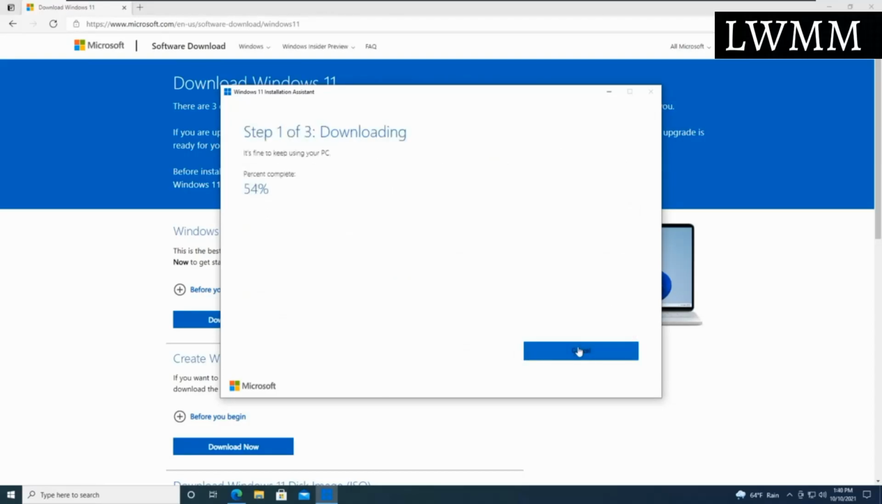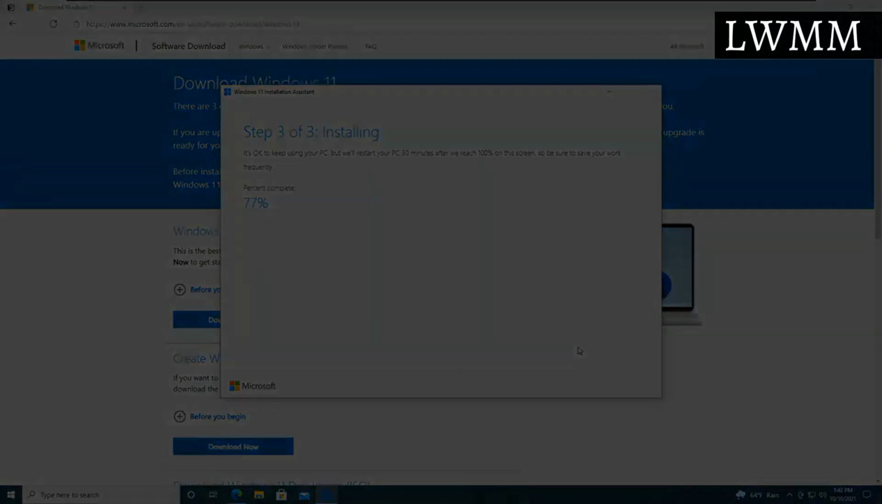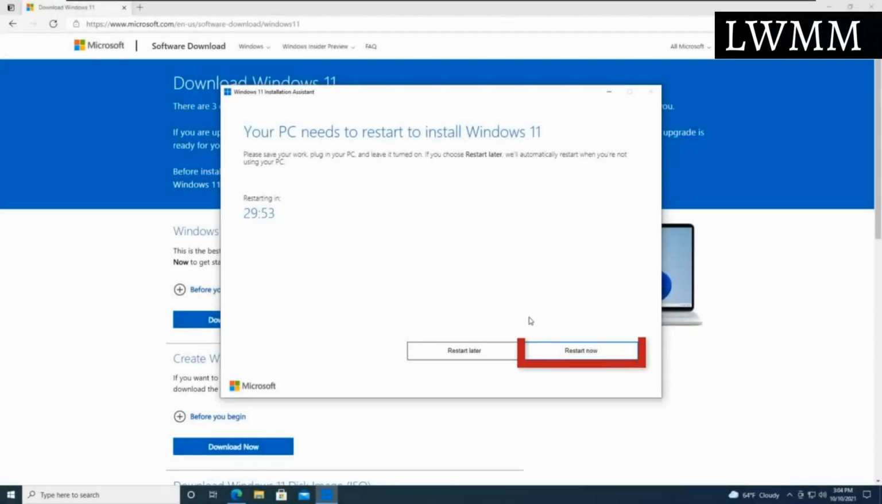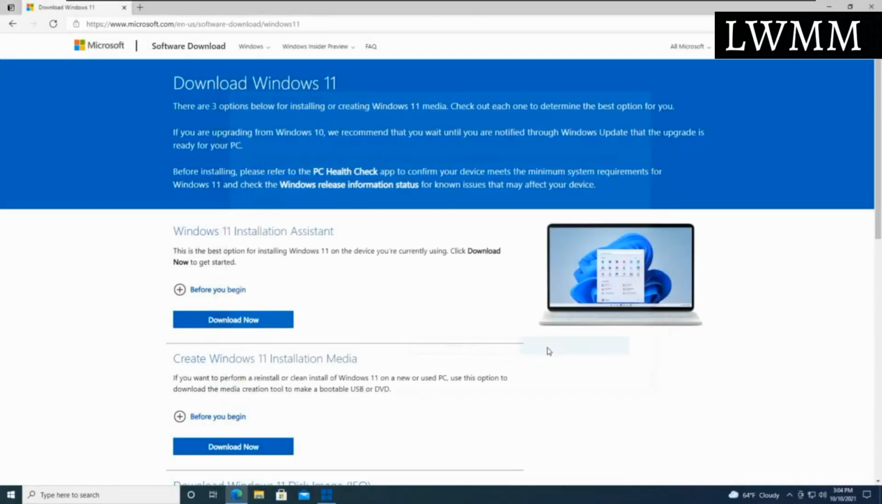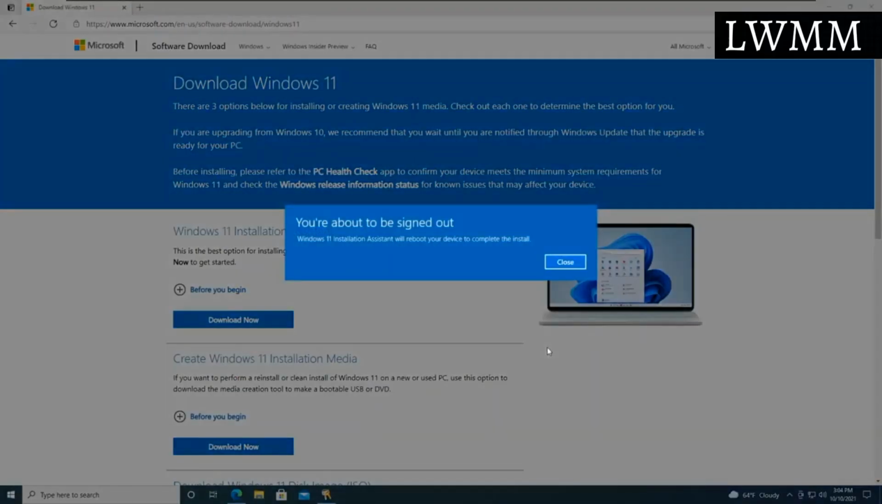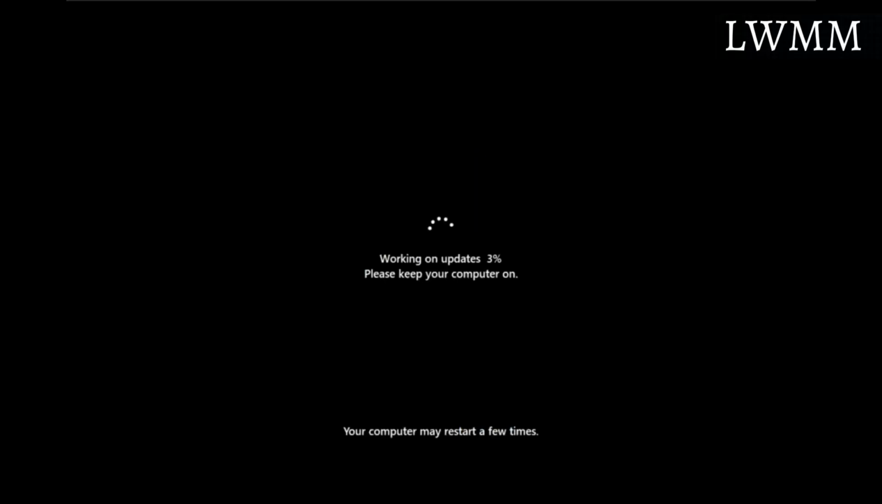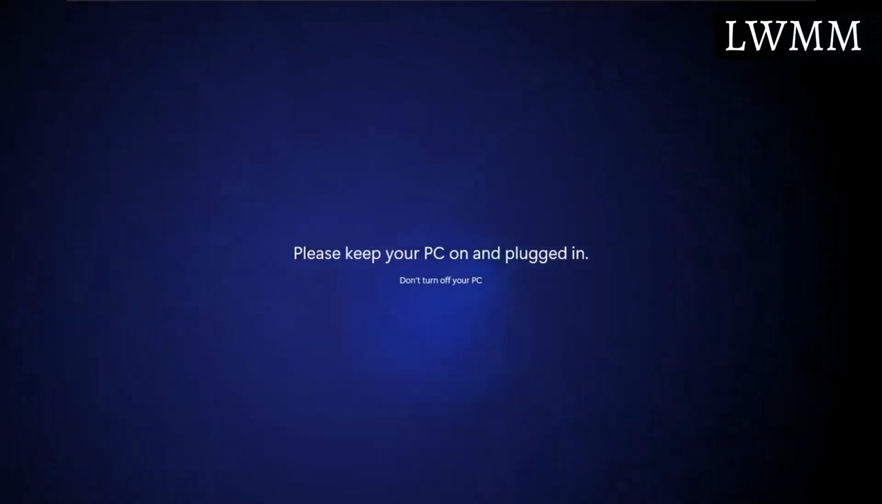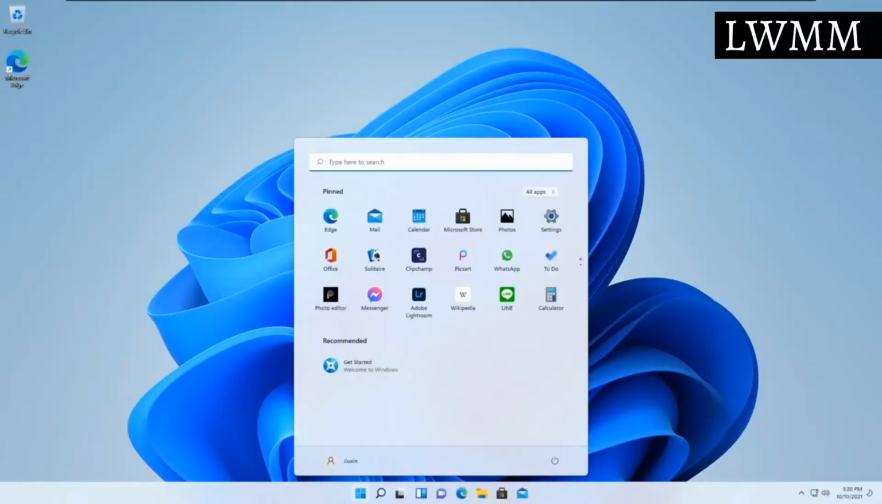Wait for the installation assistant to finish downloading and installing. Then restart your computer. Your computer will upgrade to Windows 11 after restarting.